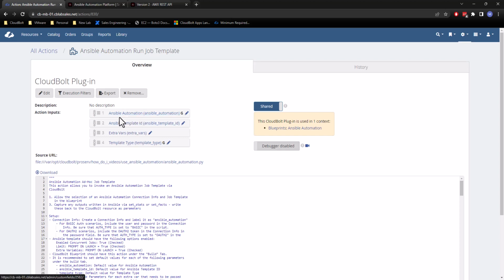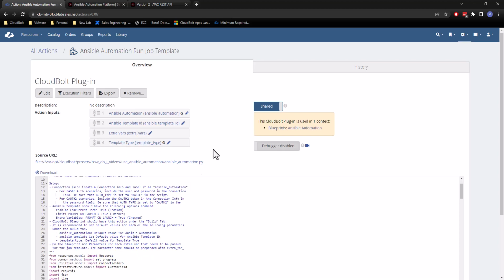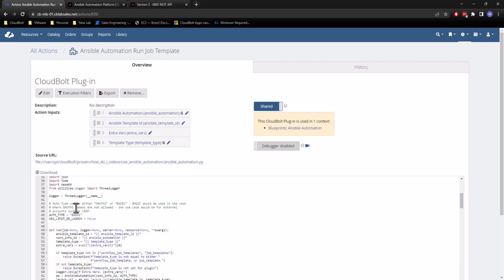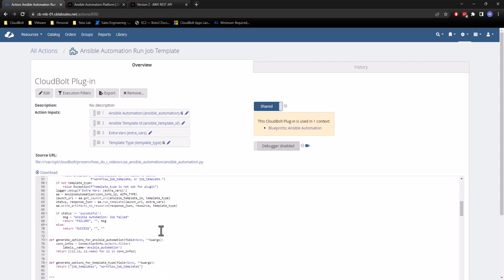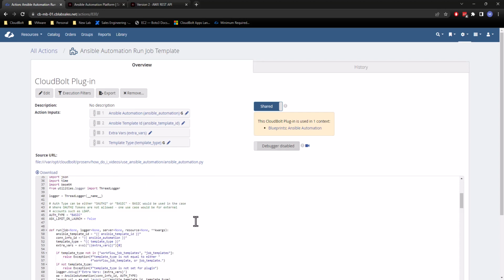But I need to tell it how to connect to Ansible Automation. That's typically going to be username, password, as well as IP address, things along those lines. Then the template ID. So this is the ID for the job template. My template type, it's all inside of the documentation, ends up being either job templates or workflow job templates. So it's one of those two based on the kind of job template that we're trying to execute from Ansible Automation. This specific script will dynamically switch contexts and call one over the other.